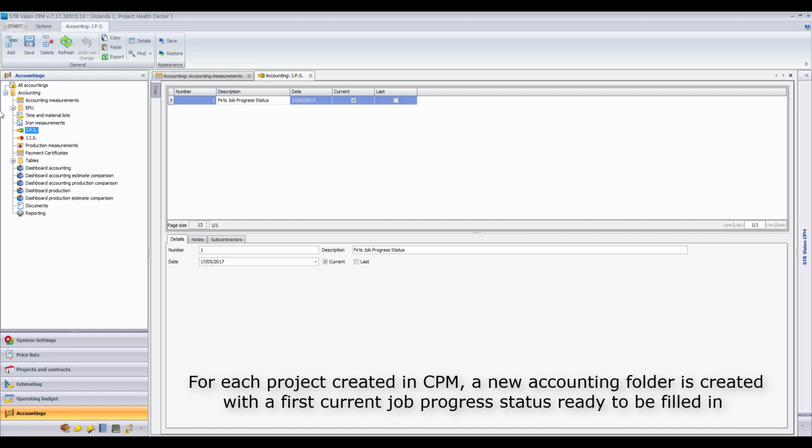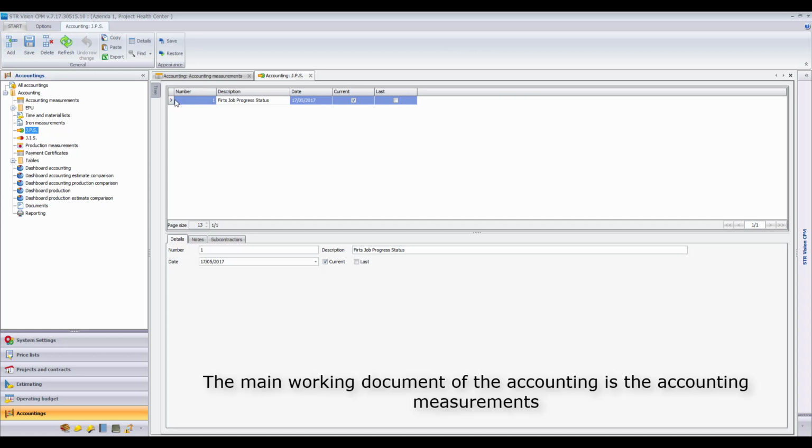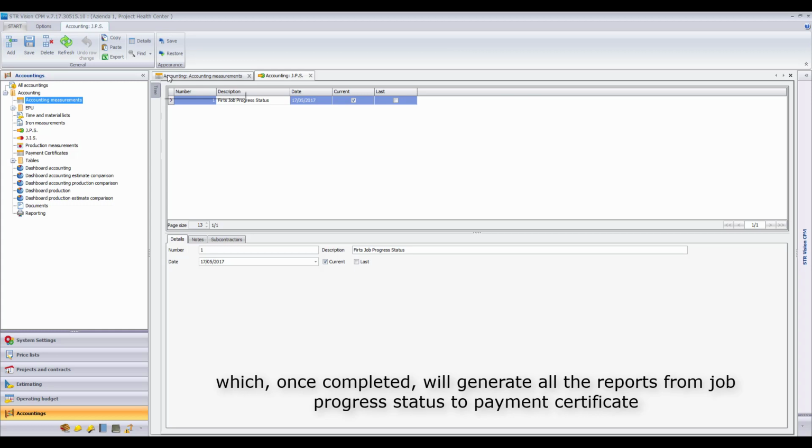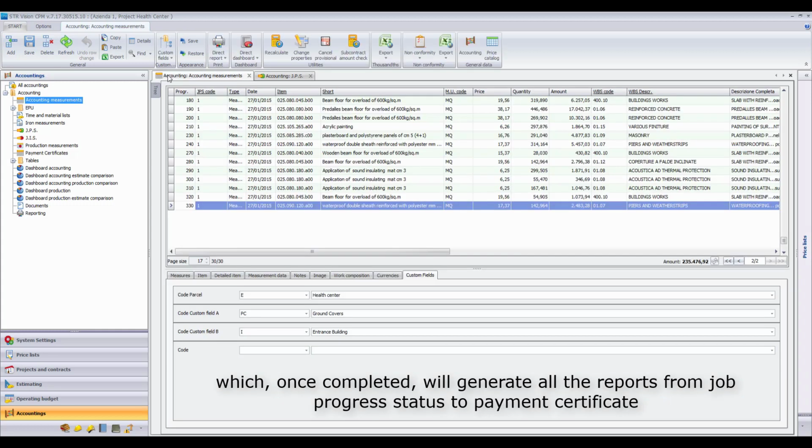For each project created in CPM, a new accounting folder is created with a first current job progress status ready to be filled in. The main working document of the accounting is the accounting measurements, which, once completed, will generate all the reports from job progress status to payment certificate.